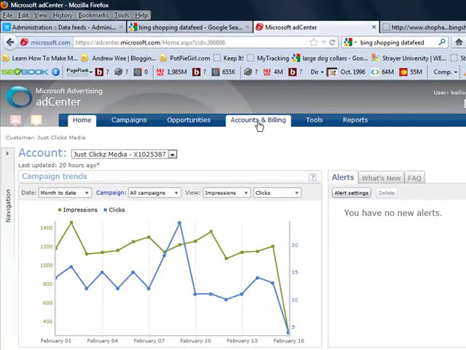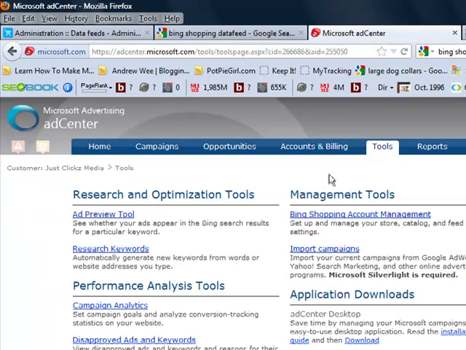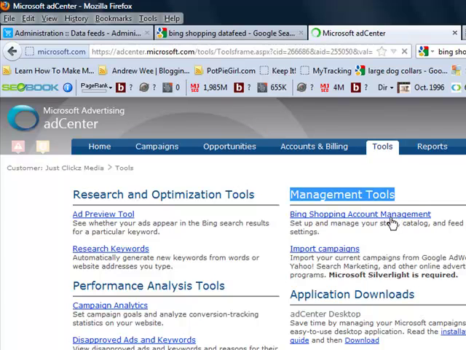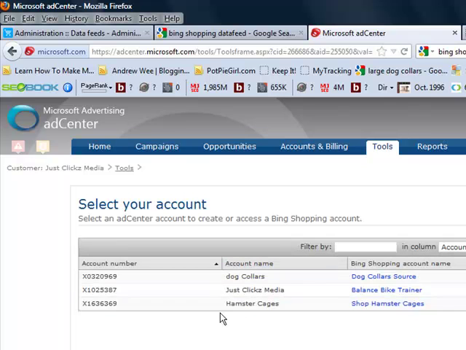So once you get your account and everything, you want to go to your tools menu. And in here, you're going to see management tools, and you're going to see Bing Shopping Account Management. Like I said, I do have three stores that are going through this account. We're going to look at only one. So let's look at shophamstercages.com.